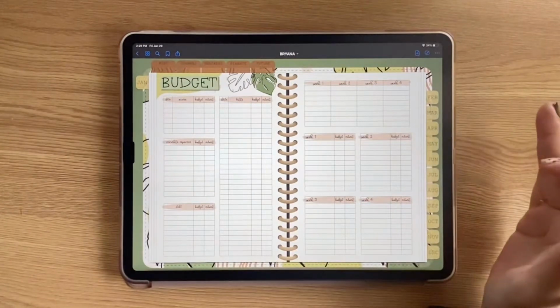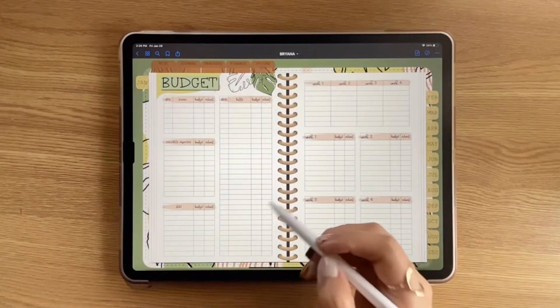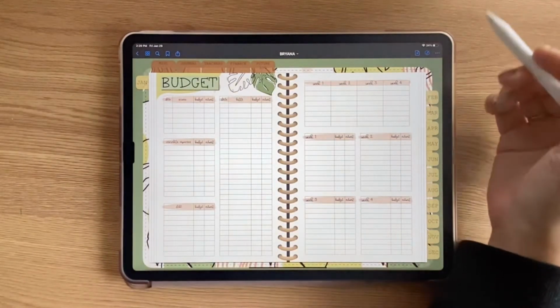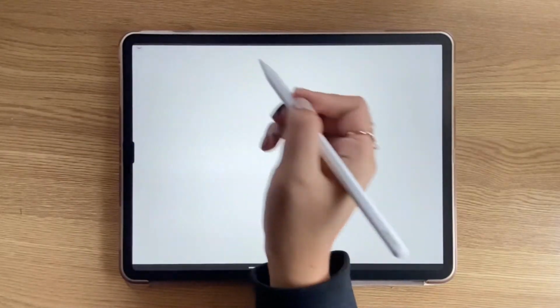So this is what the budgeting sheet looks like when it's blank. This bills section goes all the way to the bottom. That is basically how to use the budgeting spread. Now I will show you guys what finance trackers I have in here.